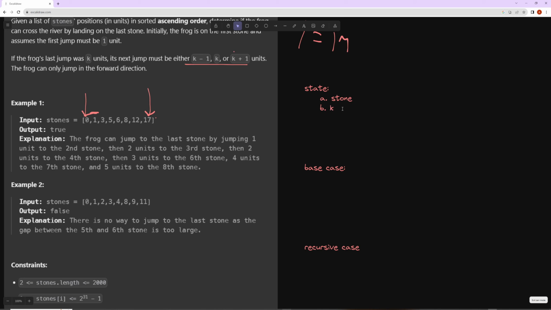Also pretty straightforward. There's a couple. So A, let's say we try to jump on a stone that doesn't exist. So stone not in stones set. What should we do there? Well, that basically means we landed in the water. So we'd want to return false. Okay, well, what else do we have? So we can also make it to our final stone, right?